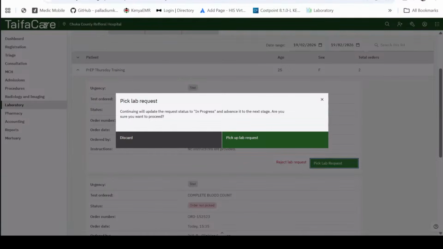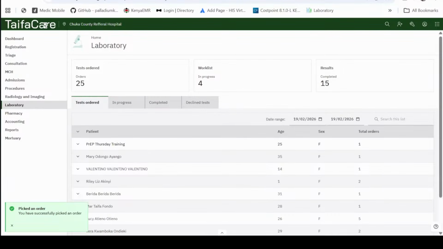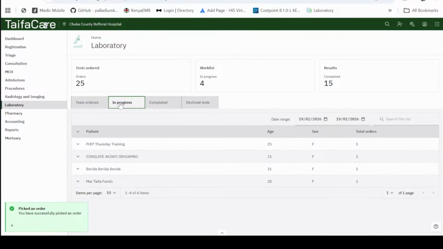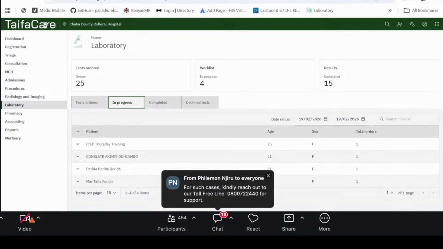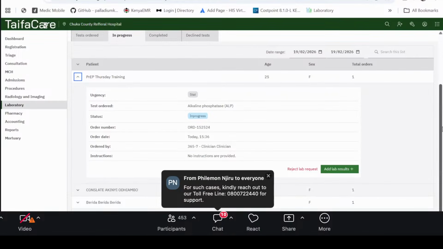And as you can see, a message pops up saying that continuing will update the request status to in progress. So that means it'll move from ordered to in progress. So I say yes, I confirm that. Once I confirm that and I click on the in progress tab, you can see that the test has already been aligned here, and it's one of the tests that is now available for me to service.